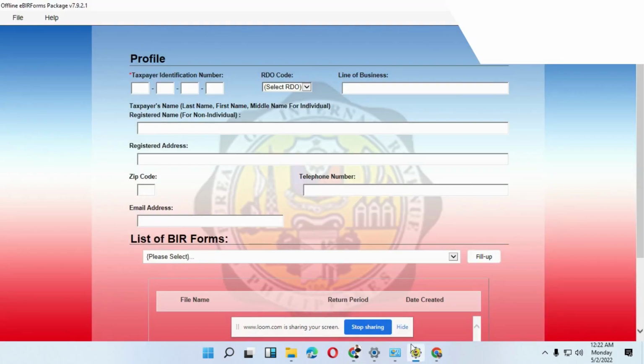Okay. So, andito na tayo ngayon sa ating eBIR forms. I think this is training purposes, so hindi ko nilalabas yung aking totoong tax identification number. Okay, so for tutorial purposes or training purposes, ginagamit ko is 00. Again, gamitin niyo yung tax identification number niyo dito. So sa akin, this is for training purposes. So this is not anymore my first time to use the 00 tax identification number.